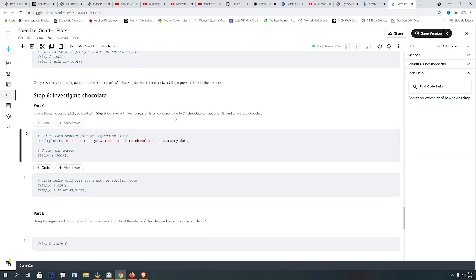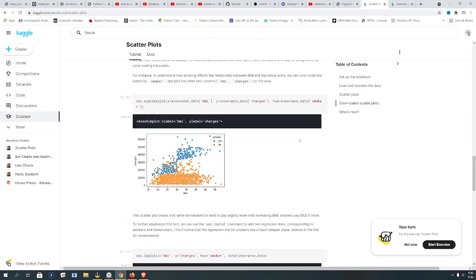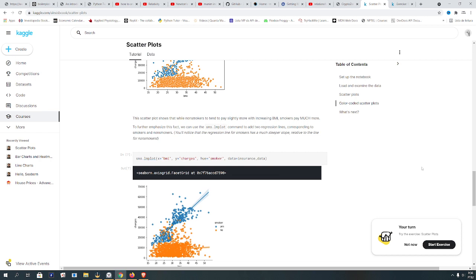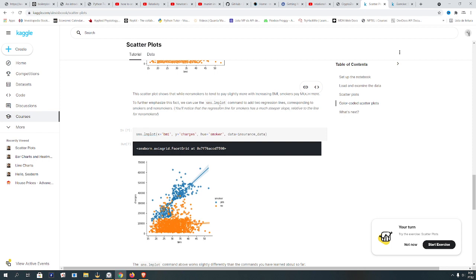Two regression lines corresponding to chocolate candies and candies without chocolate. Maybe I'm not supposed to do this. The scatter plot shows that, to further emphasize this fact, we can use the sns.lmplot command to add two regression lines corresponding to smokers and non-smokers. So yeah, that's what I'm supposed to do. But you'll notice that the regression line for smokers has a much steeper slope.